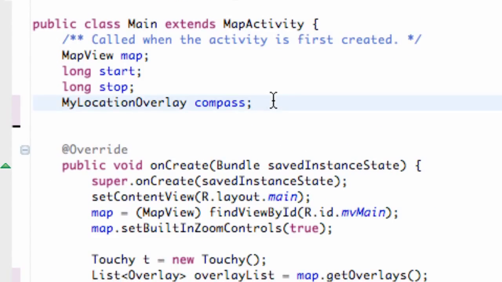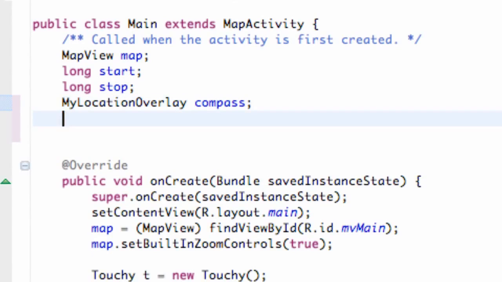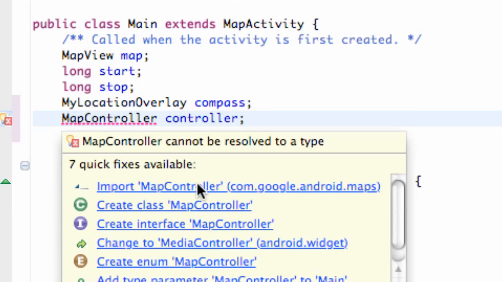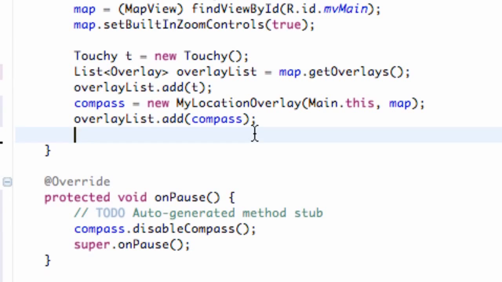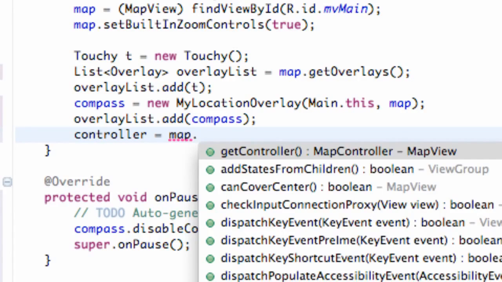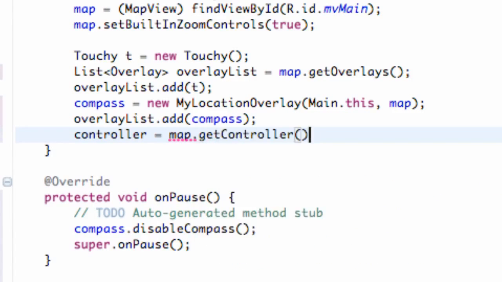But now let's also learn about something called a controller. Now a controller is going to be able to animate where we're going through our map activity. So what we need to do is set up a map controller object. So we're going to call map controller, and we're going to call this controller, and add this import. And I'll just show you a quick example of what this can do. So first we set up our controller, where controller is equal to map, which is our map activity, and then we're just going to say getController.